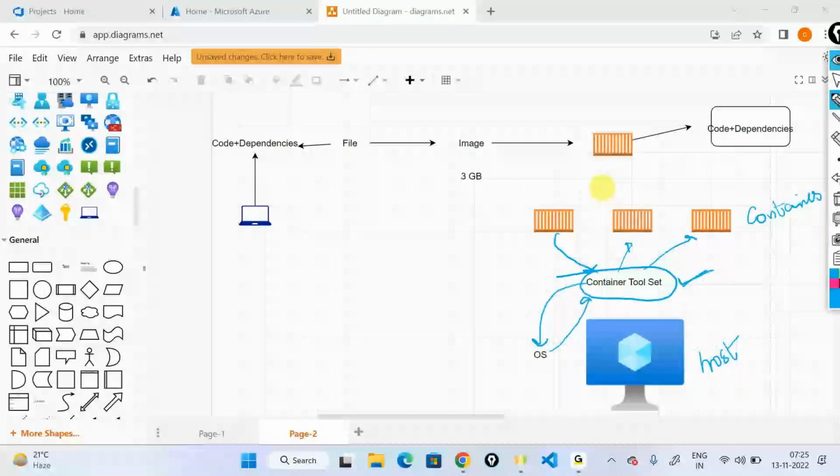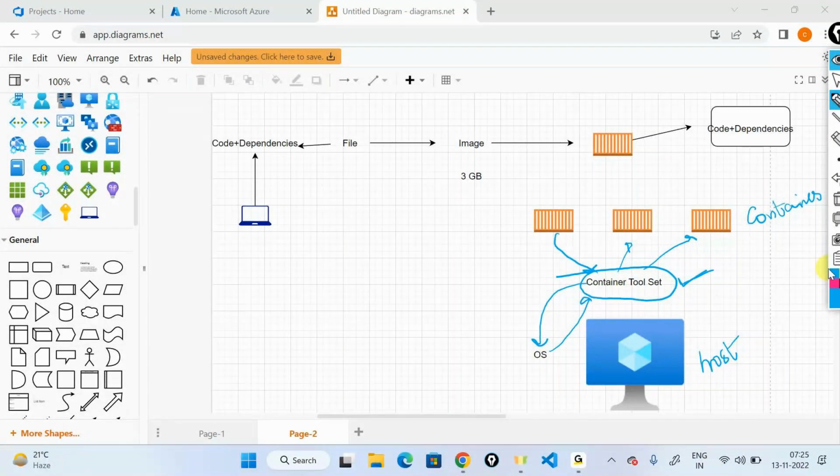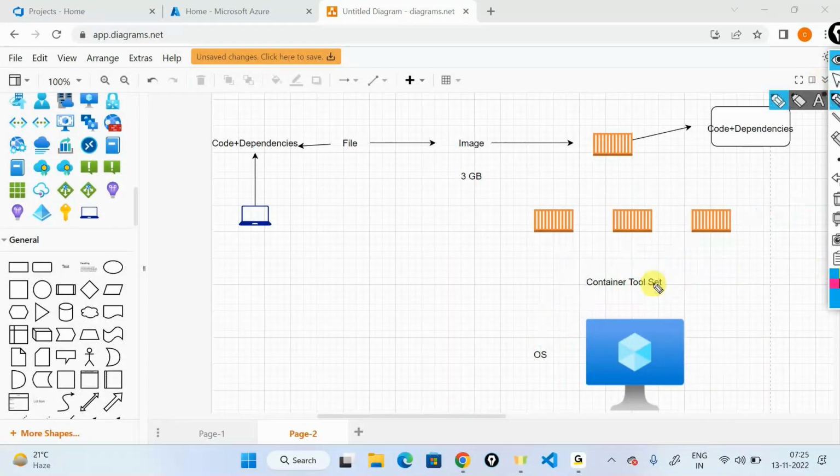And this container toolset software, multiple people have designed this. There are multiple players who have created this container toolset software. So you have something called RKT in the market, Rocket. You have something called CRI-O. This is the other famous container toolset software that is available in the market. But the most famous of everything is called Docker.